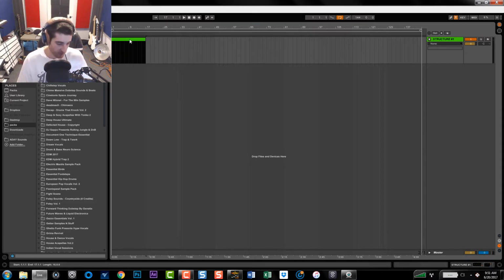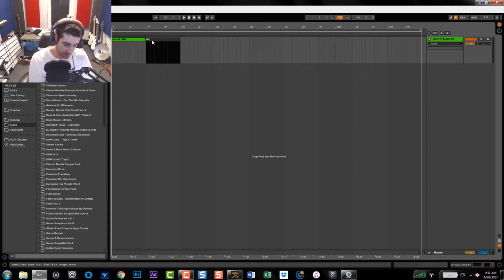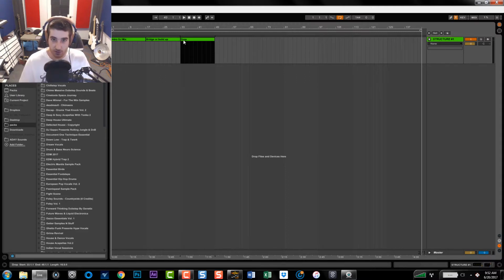The most common one is about every 16 bars is a new section. So we have like an intro, DJ mix, and then we have the bridge or build up. And then it goes into the drop.